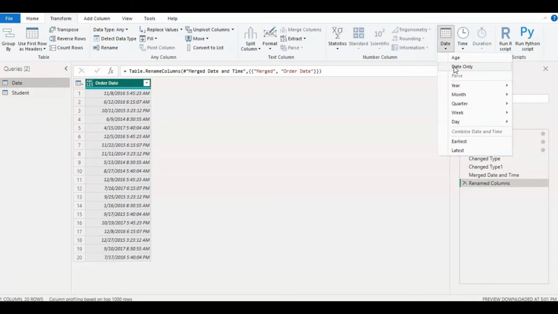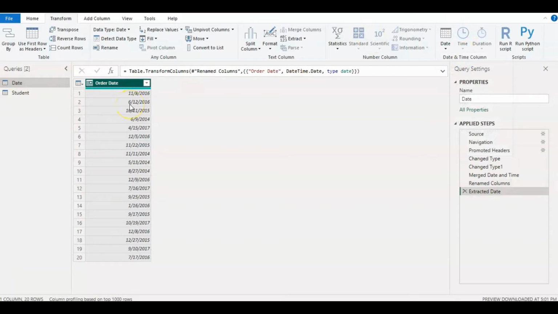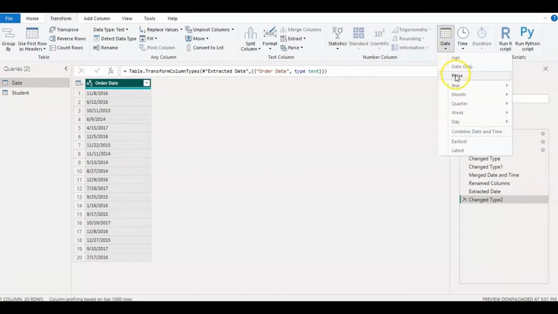Let's discuss this Date Only option. Suppose we have a column which has both date and time, and we need only the date part for our analysis. For that, select the column, then select this Date Only option, and here is the result. It returns only the date component from date time values.